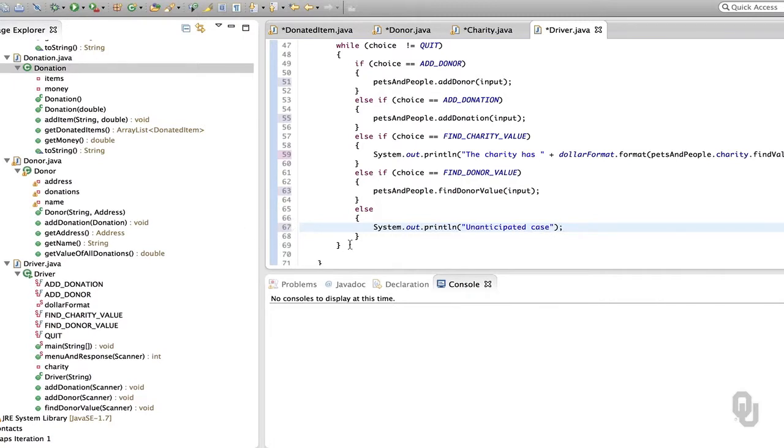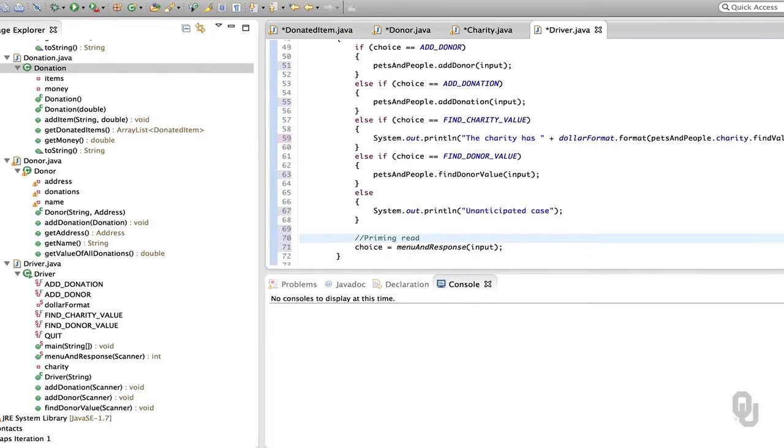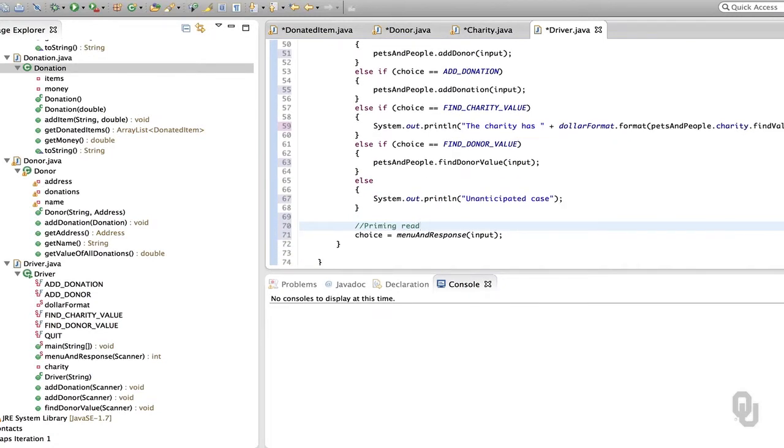Now, the other thing we need to do at the end of our while loop is to get another choice from our menu system. So that will be menu and response of input. Easy to forget that. And let's put that this is a priming read. So these little driver class main programs seem to cause students a lot of trouble.